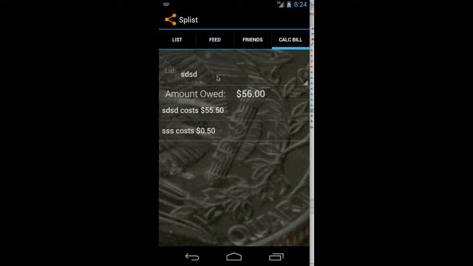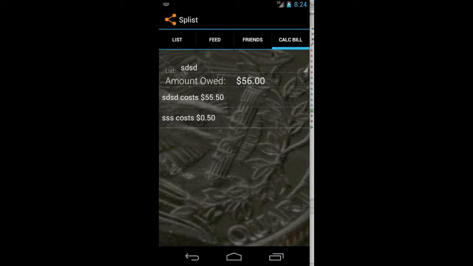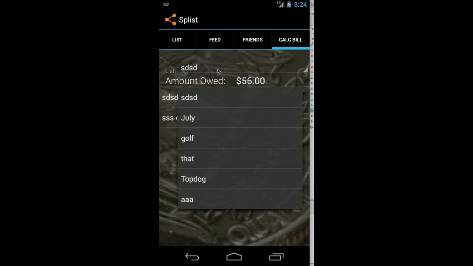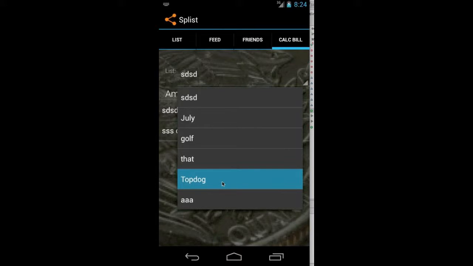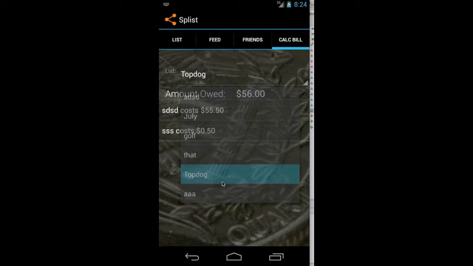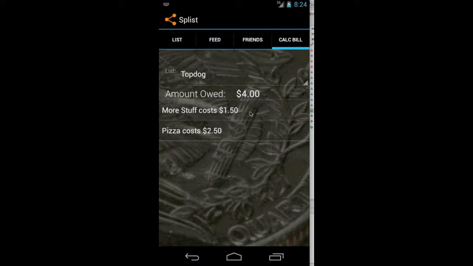Here is the Calc Bill tab. On this tab, we can see how much we owe for the items we are splitting with our friends. If we click on Top Dog, we see that we have decided to split the items more stuff and pizza, which comes to a total amount of $4.